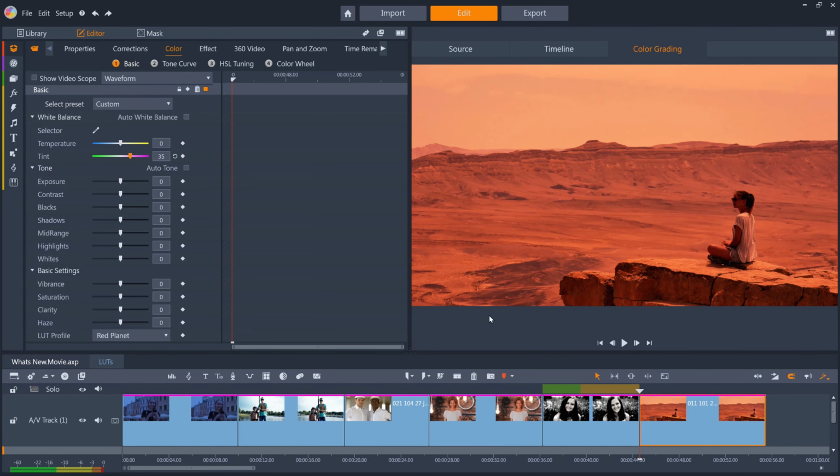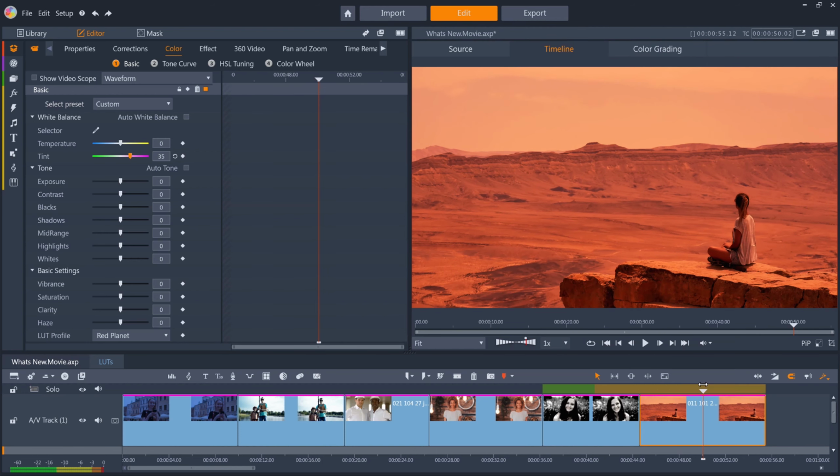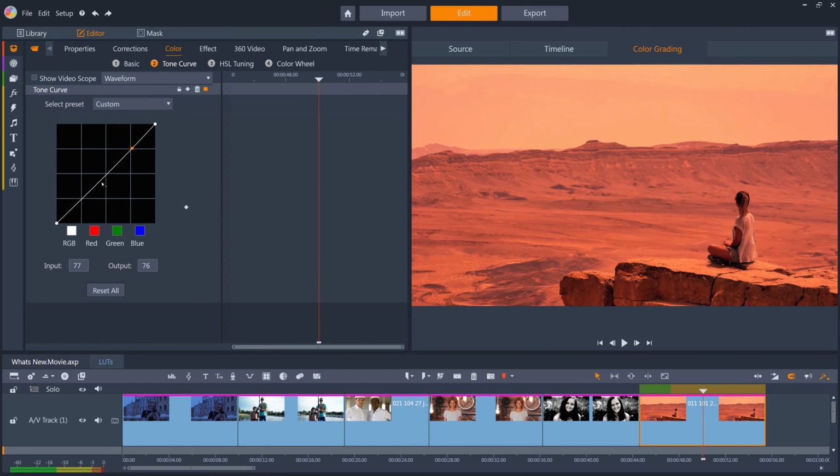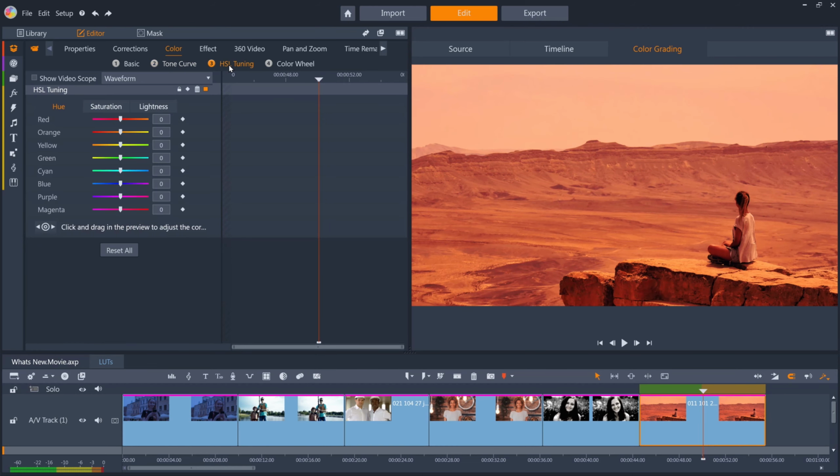LUTs are a great starting point for creative editing, and you can combine them with all of the color grading tools within Pinnacle Studio, from basic corrections to tone curve, HSL tuning, and color wheel adjustments.